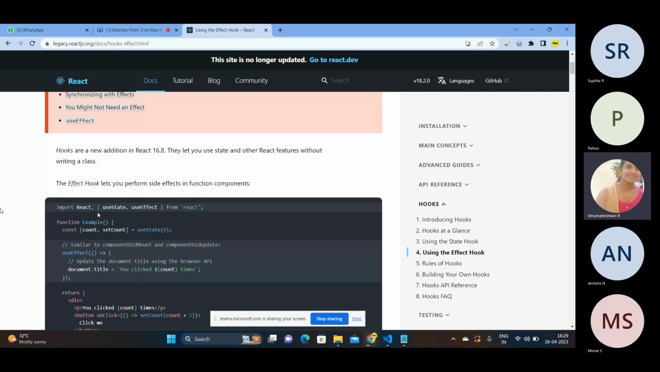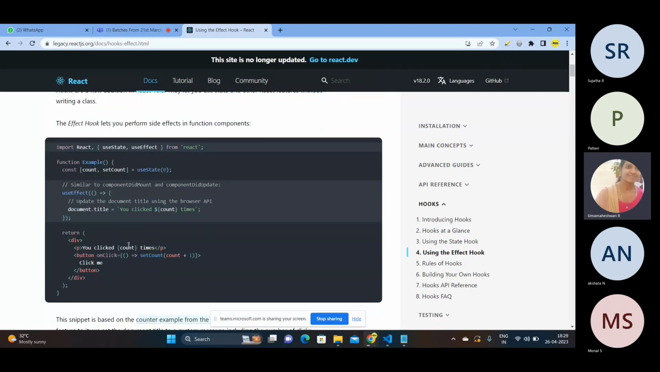The effect hook lets you perform side effects in functional components. Let me tell you one scenario. If I have an application and I want to check how many times the user has visited that particular application, for that we need this useEffect. This is similar to componentDidMount. That is a different story, we'll see about it later.